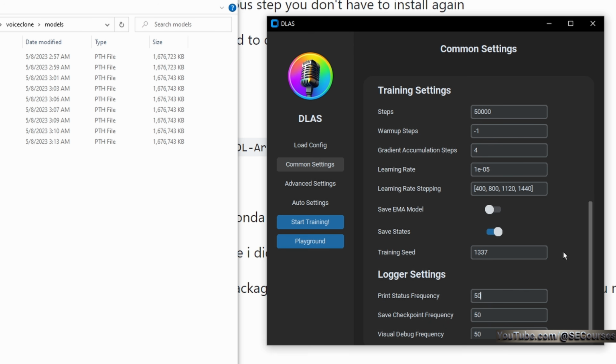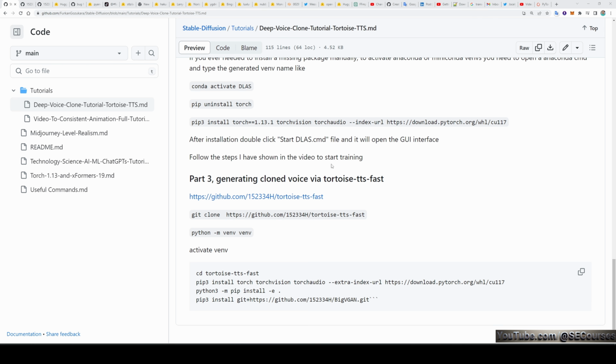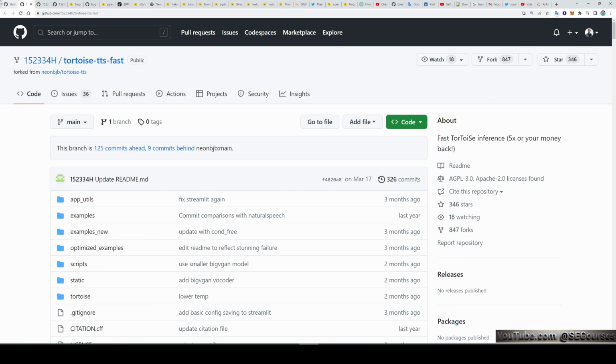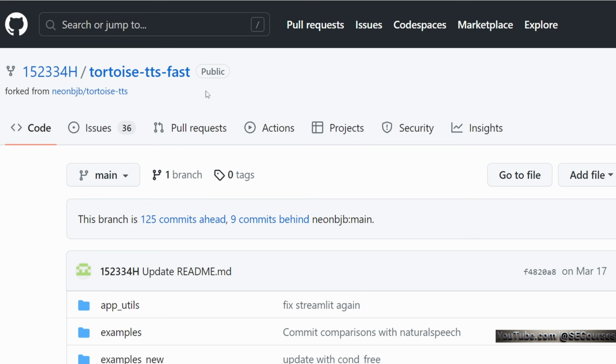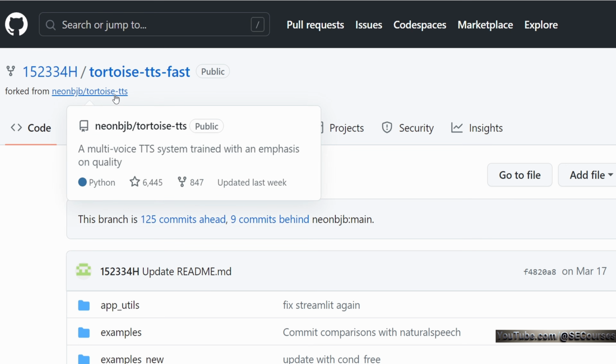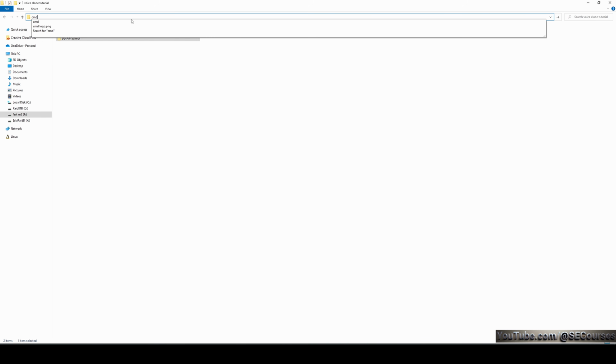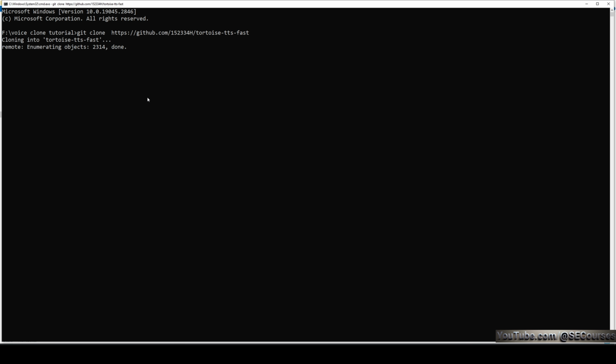For part 3, generating cloned voice, we will use TorToiSe TTS Fast. Unfortunately, there is no good UI for this, but I will provide a good .bat file that will make your life much easier. So we will begin with cloning the TorToiSe TTS Fast repository. It is forked from the original TorToiSe TTS. However, this repository is much faster than TorToiSe TTS. So let's begin. I will clone it inside my same folder like this.